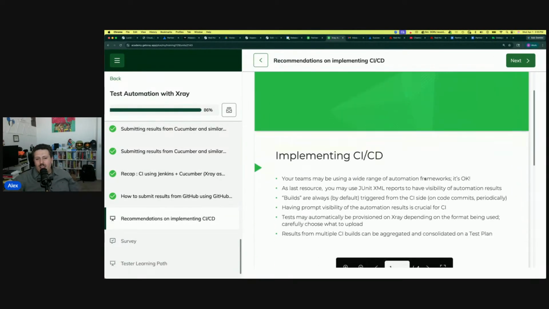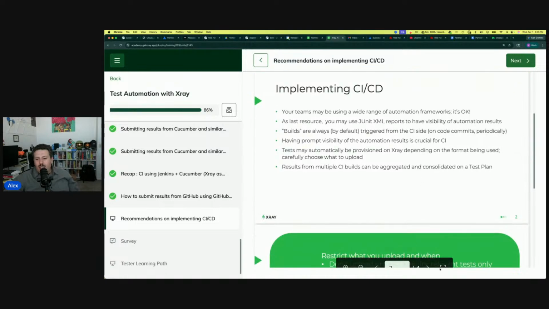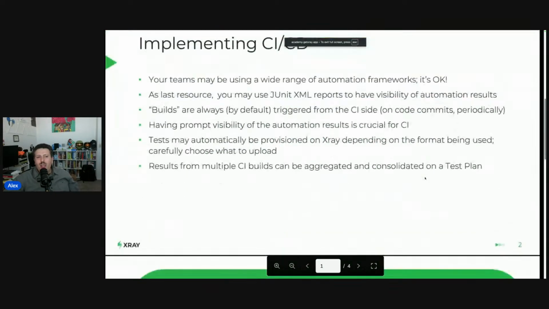All right. Last set of slides. Some recommendations. Your teams may be using a wide range of automation frameworks. It's okay. As a last resort, you may be using JUnit XML reports to have visibility of automation results. Builds are always by default triggered from the CI/CD side on code commits periodically. Having prompt visibility of the automation results is crucial for CI. Tests may automatically be provisioned on Xray depending on the format being used. Carefully choose what to upload.